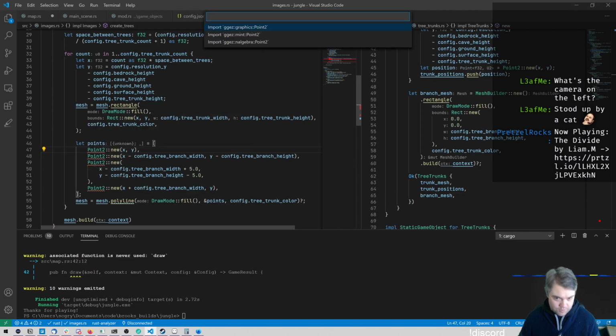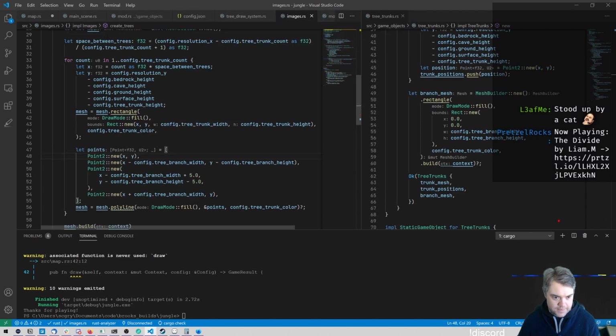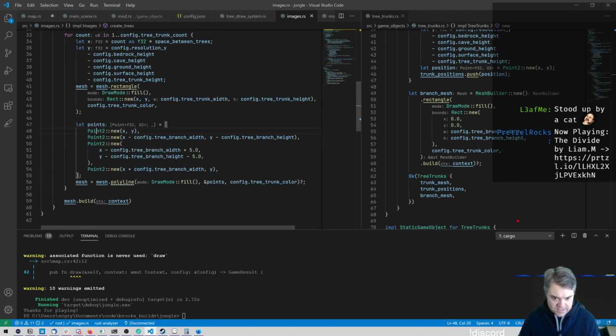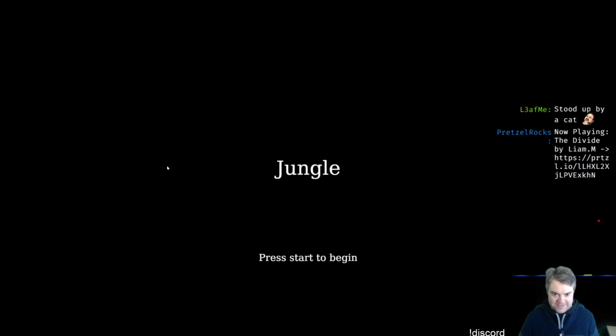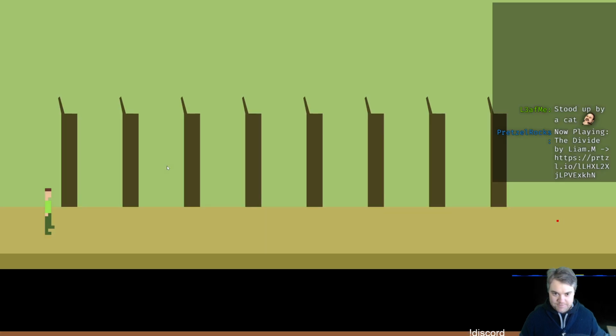Need to bring import 0.2. Okay, so then we have our points. Let's see if my first attempt at this even comes close to reality. I mean, not bad. We could definitely make that angled more to the left, but I'm not terribly unhappy with this.